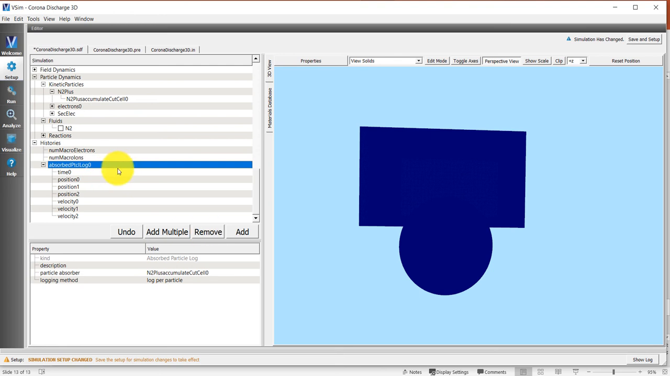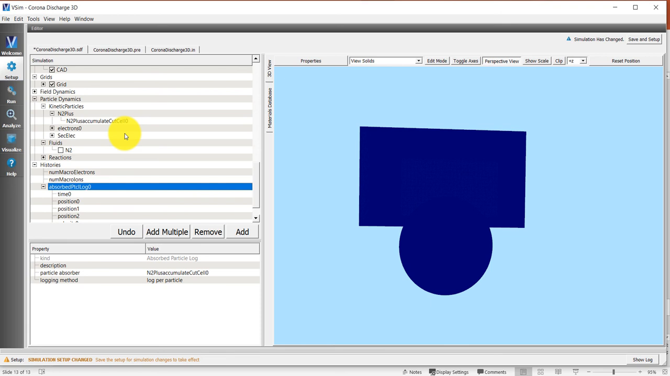Now, the only way I can set up this history is if I've set up the boundary condition correctly. So it needs to be an absorb and save boundary condition. It could be an accumulate boundary condition. So there are several different types of boundary conditions, but you do have to have the correct boundary condition set up.